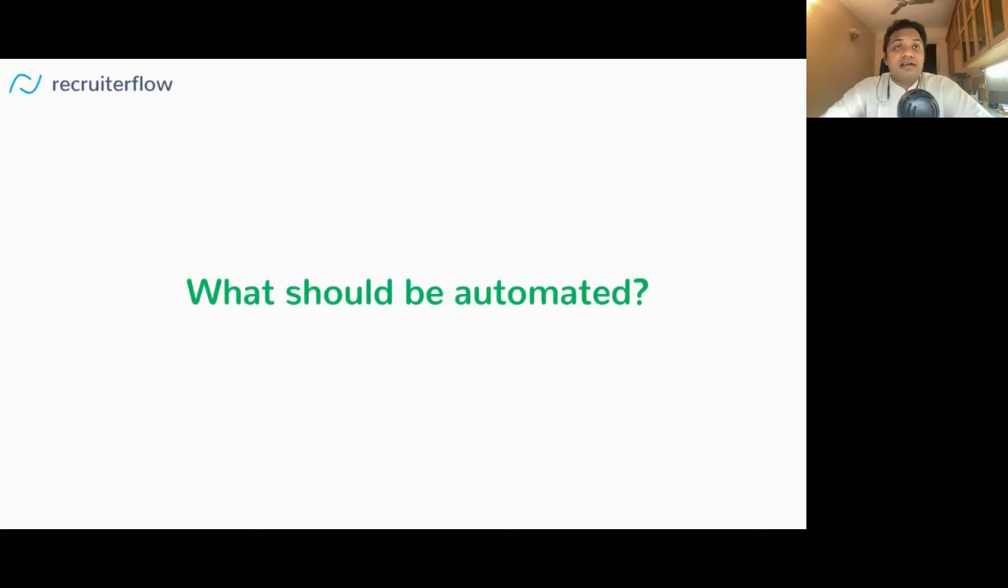But on the other hand, reaching out to these candidates definitely can be automated, right? It needs to be personalized. You need to make sure that you're reaching out to the right person and you're delivering value, or you're offering some value to the person that you're reaching out to. But outreach can certainly be automated, and that is something that we will be looking at in our webinar today.